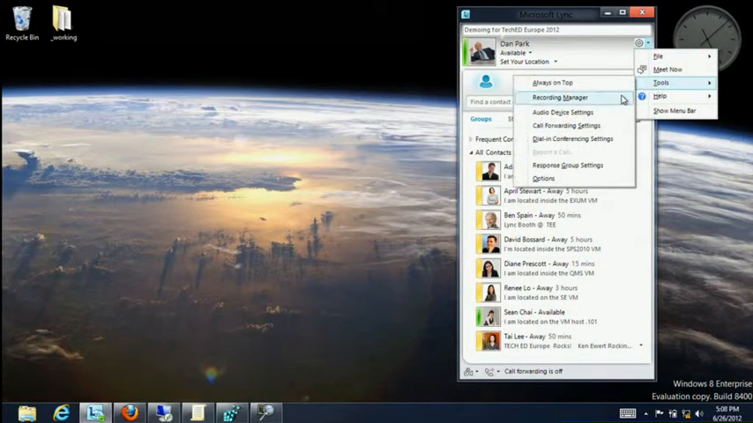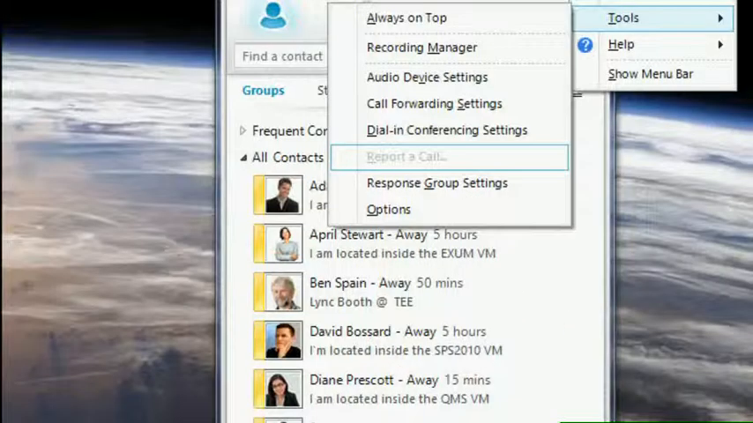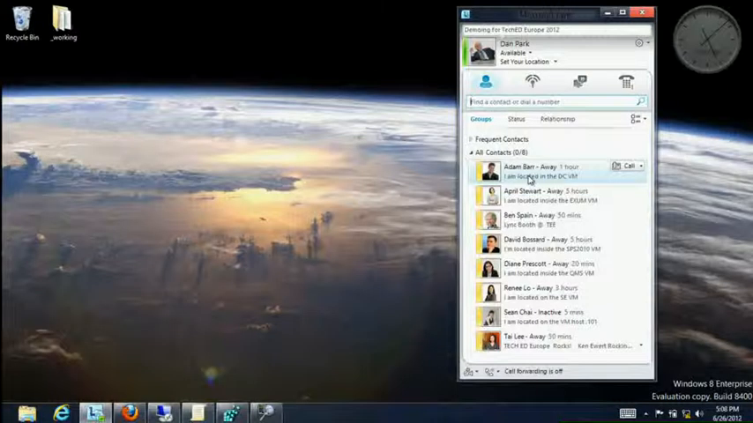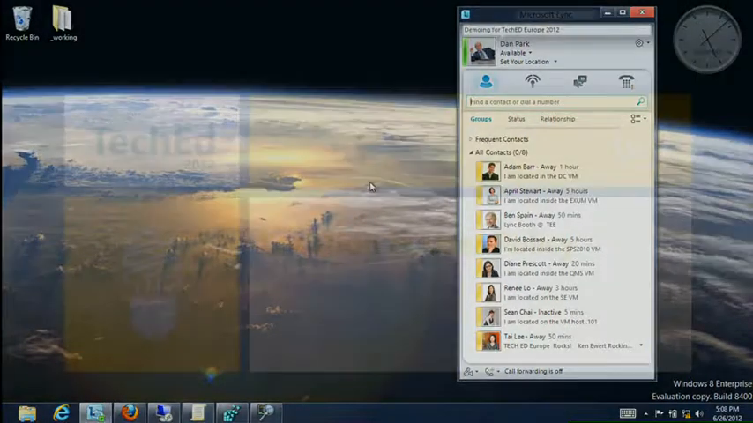Even up here, I see my report a call capability. That's grayed out because I actually haven't made a call that is reportable yet. If I had made a call or received a call, I would have the capability to have that turned on and to report a malicious call. Cool. Oh, sorry about that. I will not touch that wire again.